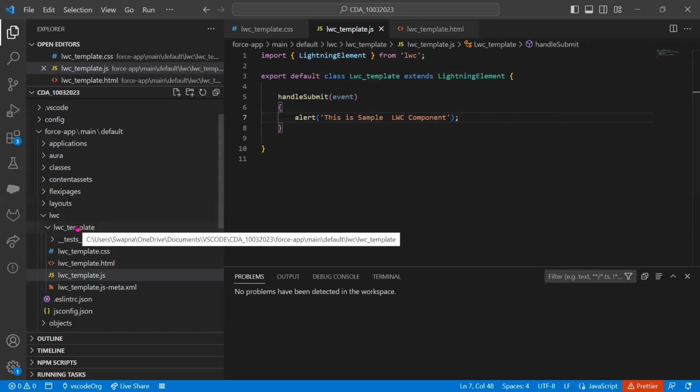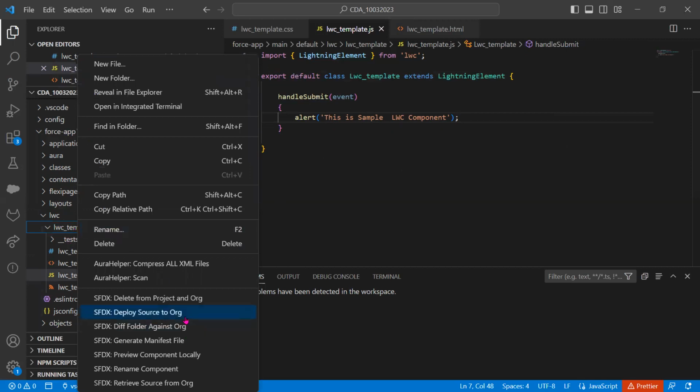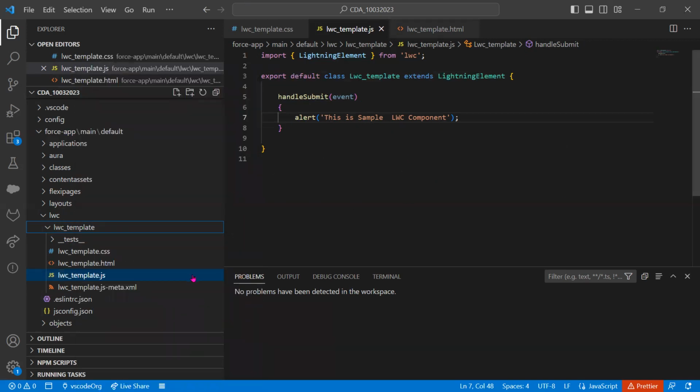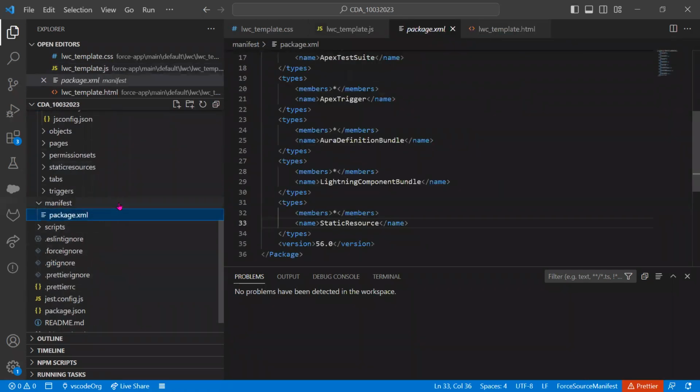Now you have to deploy this LWC component to the Salesforce. Whenever you want to deploy the component to the Salesforce, just cross-verify your package.xml, because if you want to retrieve or push everything through the package.xml, LWC components are pushed through a type named Lightning Component Bundle.